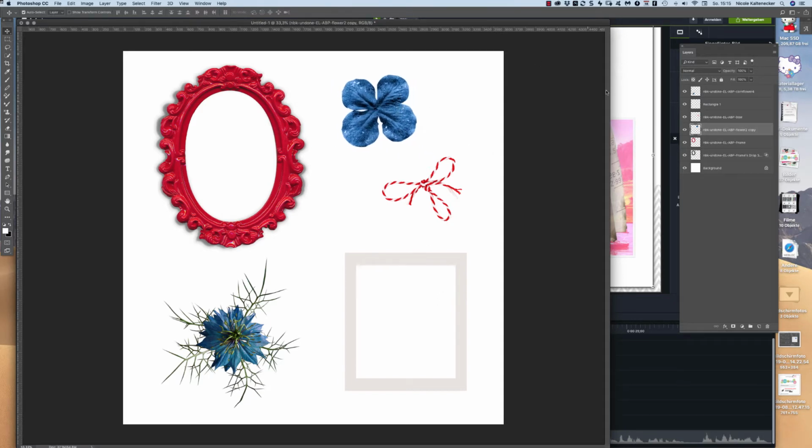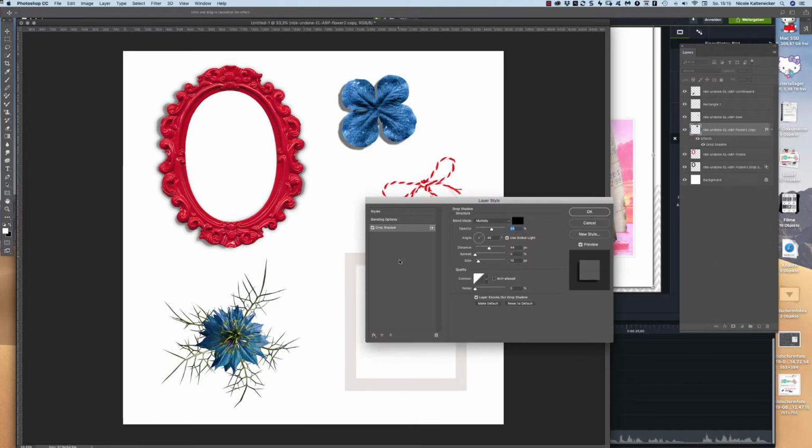Same you can do here with a flower. You can go to drop shadow. Let's make it a little bit more blurry. Make it darker. This is what you can do. You can also change one of those contours, but for a shadow, well, it's not that necessary, so we stay on that.